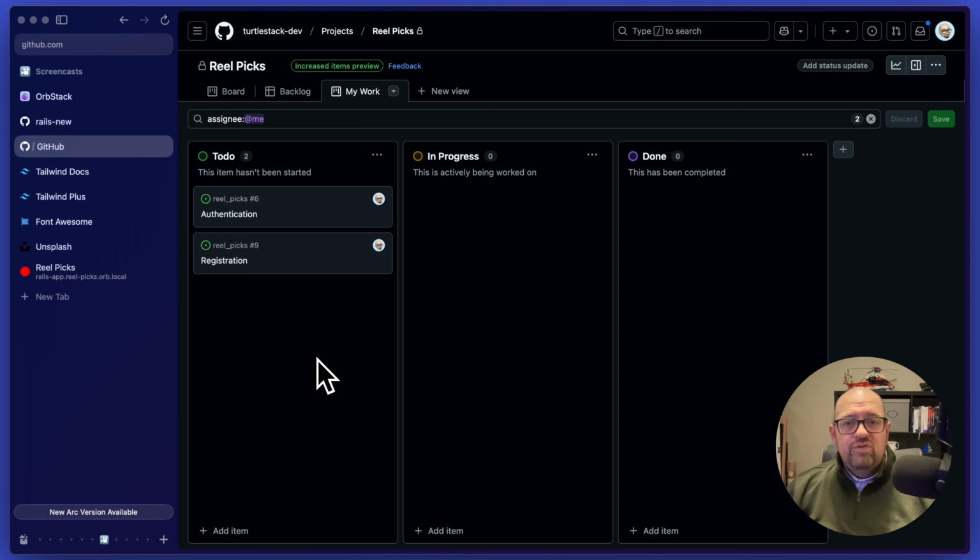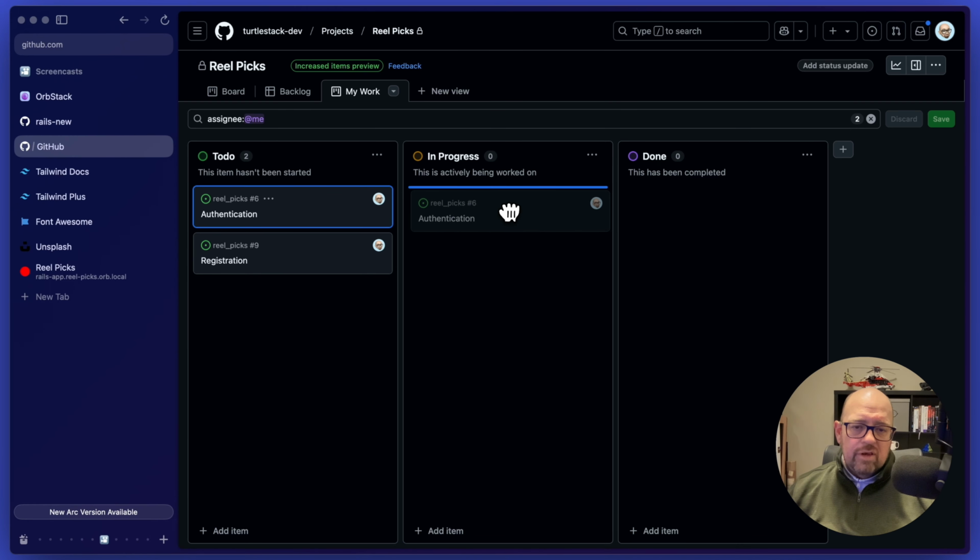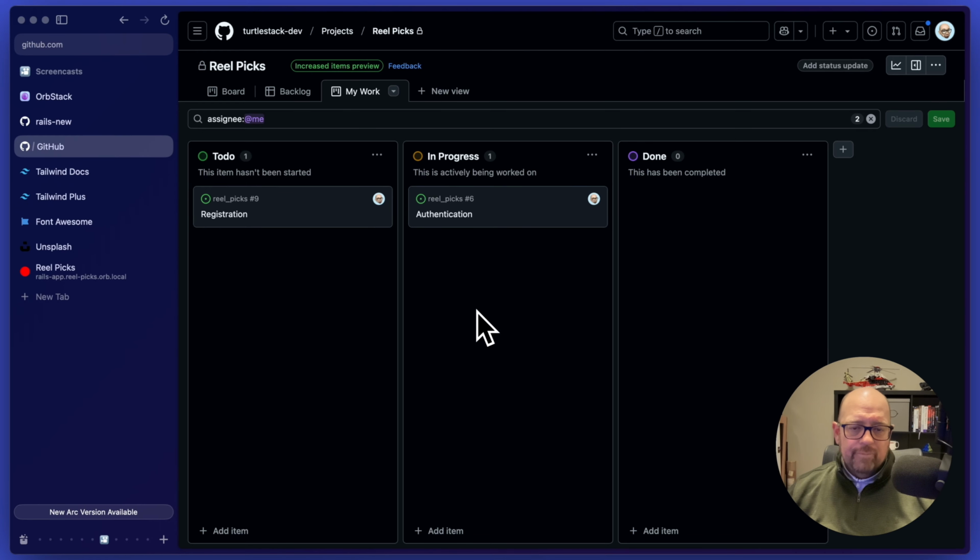And now when individual team members come in, they can click on this tab and they can see just the things that they're assigned and that they're working on. So I would come in here and I could say, okay, I'm going to start working on authentication, so I'm going to move it over here.